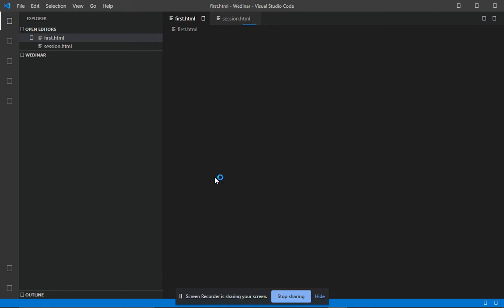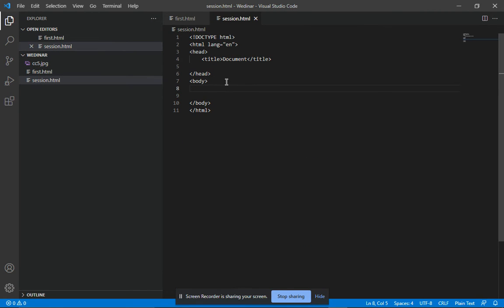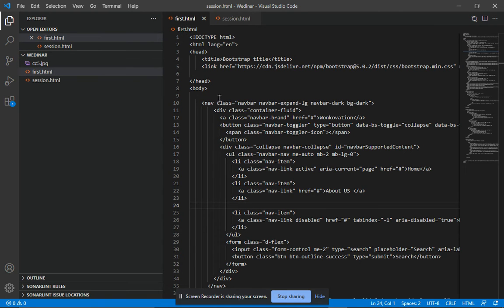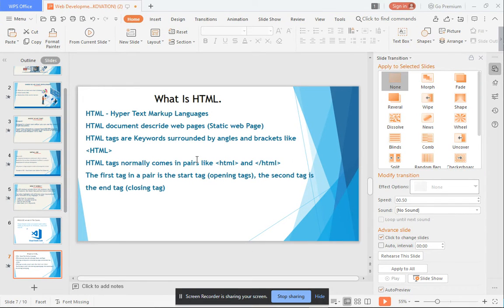So here you can see that in my folder I have two files, like session and file.html. These files are already present in it. Just a minute, it will load some files here. So here you see that our file will be open in my code editor. So now I will clear all the things that I will tell you in a PPT.